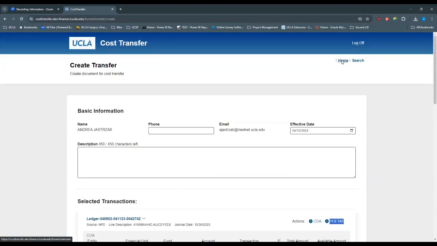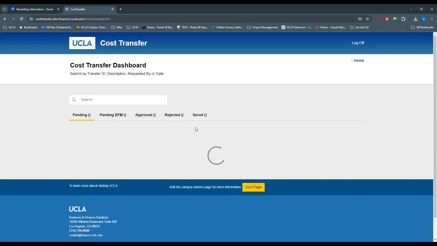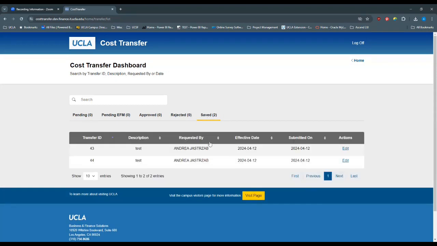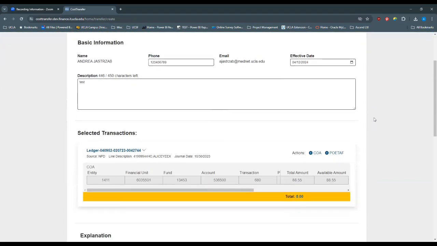So if I click back here on home, so that was basically the basic functionality for creating a cost transfer. If I come over here to the dashboard, this is where I can see all of the transactions that I've worked on. And right now I only have 2 that are in my saved queue. So if I click on this, I can see the basic information here, and then I've got an option to click here for edit. So this pulls up one that I had created before.